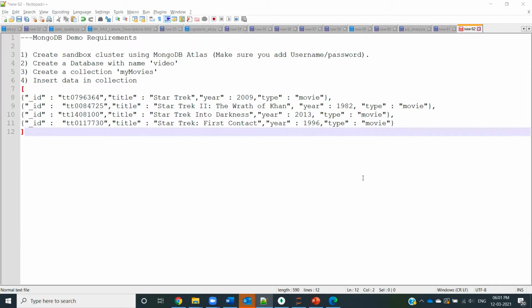So for this specific session, I'll be walking you through a Jupyter notebook that I have created so that we could get more acquainted with the CRUD operations that we can apply on any cluster, as well as the cluster that we have created on our own.